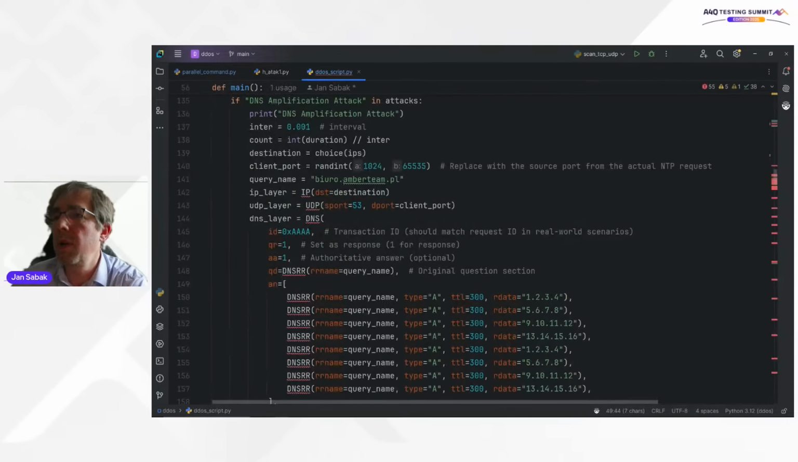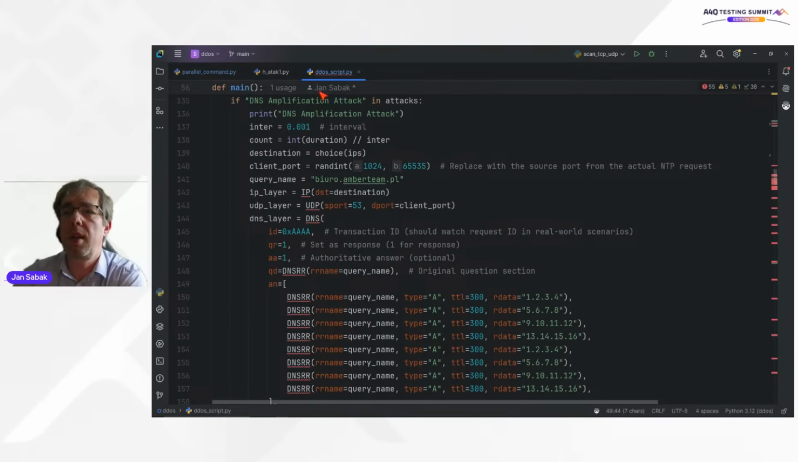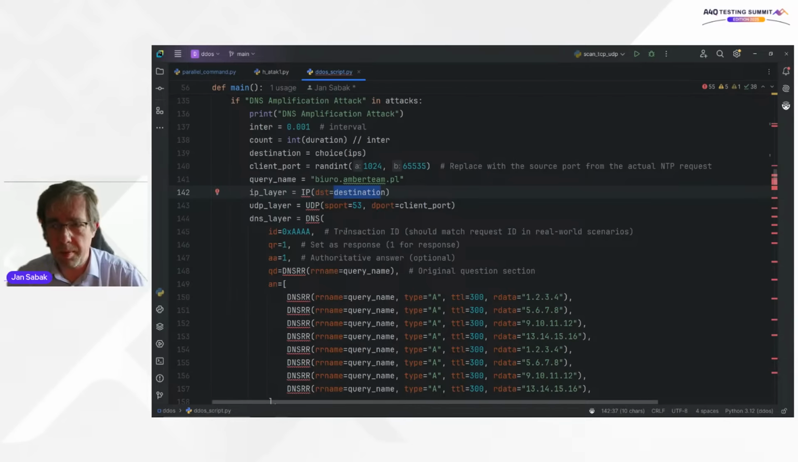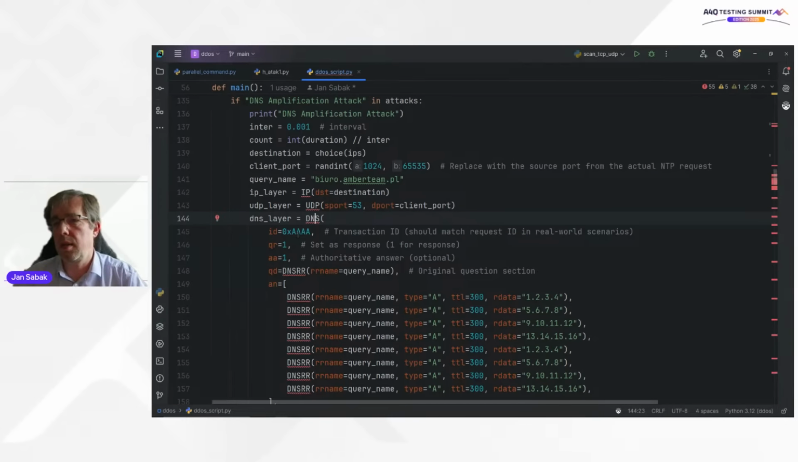It's similar to doing load testing, and here we have a DNS amplification attack, the script which does that. So I am using the Scapy library here, and the Scapy library allows you to prepare packets on several layers. So we are starting with the IP layer, and I put the destination in this part of the packet. Then the UDP layer, then DNS inside this.